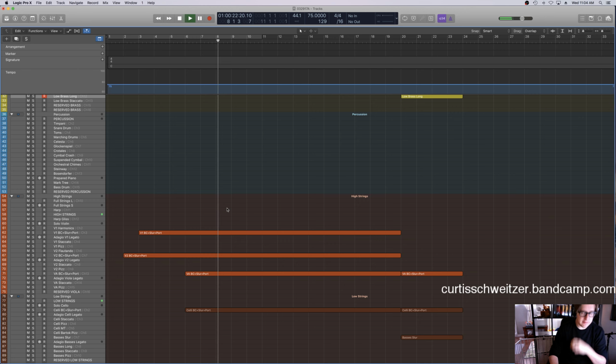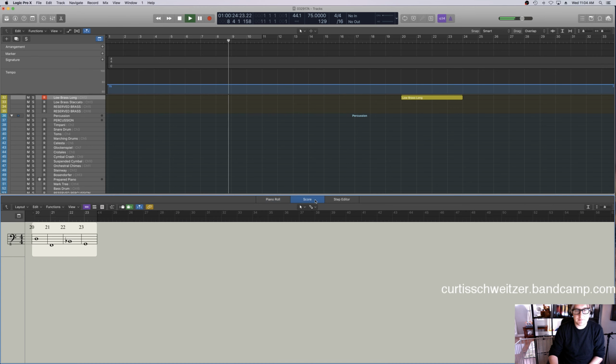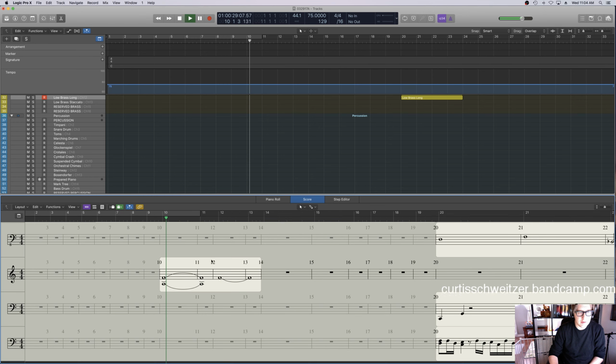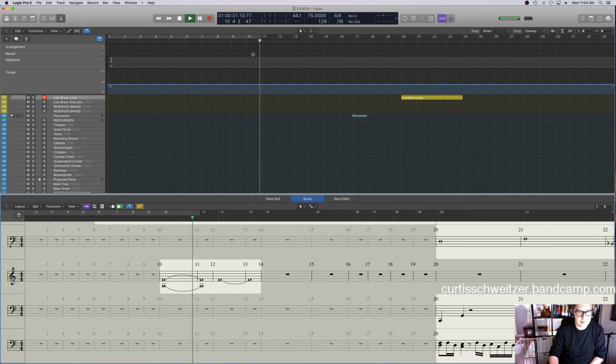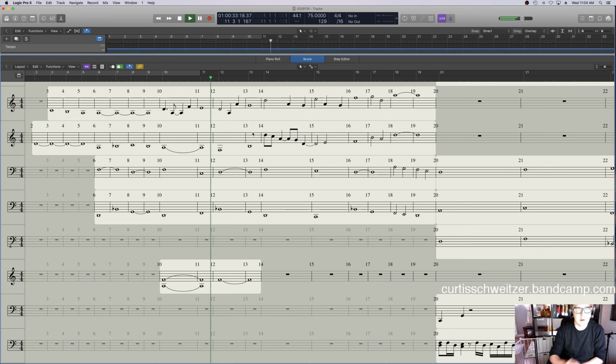Here's what's happening in the score. I can show you the whole score instead of one. So nothing super complicated. This dotted rhythm here is wrong. It's actually half notes. Or, yeah, it's different.